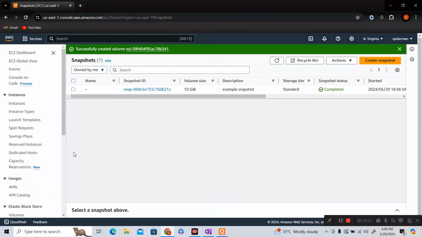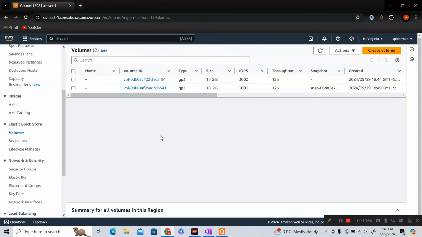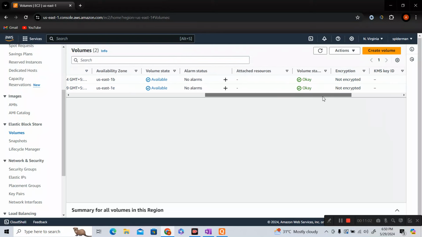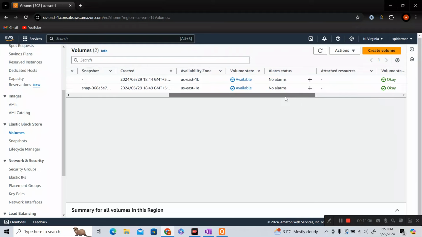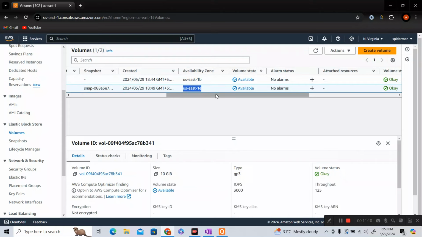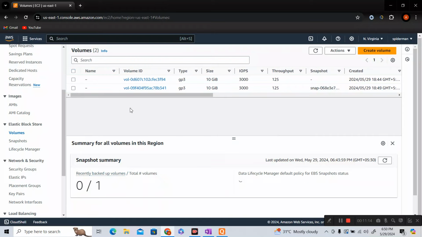So if I go back to our volumes over here, we have two volumes now. One is in US East 1B and one is in US East 1E. So you see from a snapshot how we were able to create another volume in another availability zone.